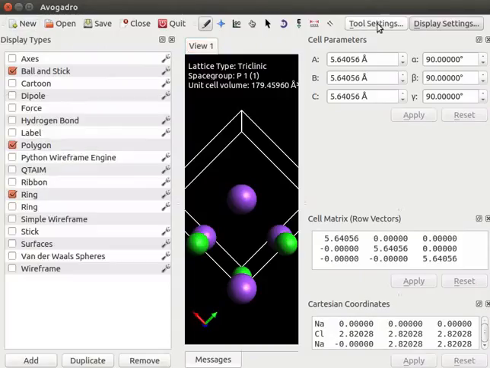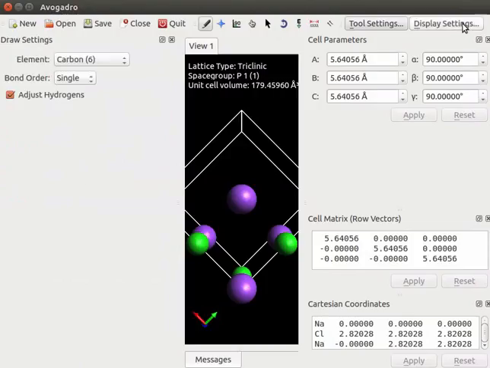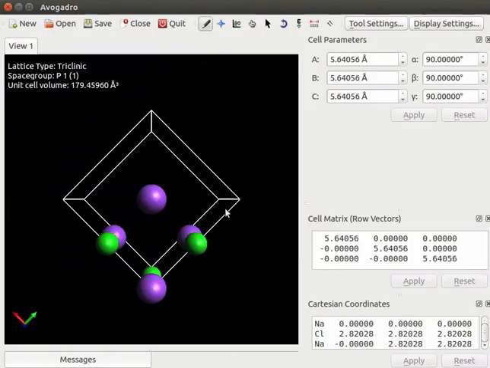Here I will close Tool Settings and Display Settings for proper view. The crystal structure of sodium chloride is displayed on the panel. Along with the structure, its cell parameters are displayed. On the top left side of the panel, you can see the lattice type, space group, and unit cell volume of the sodium chloride crystal.